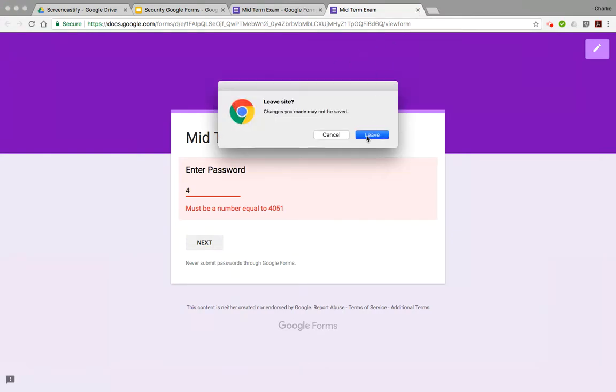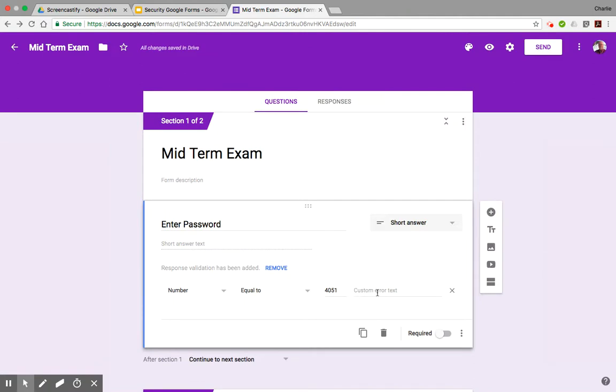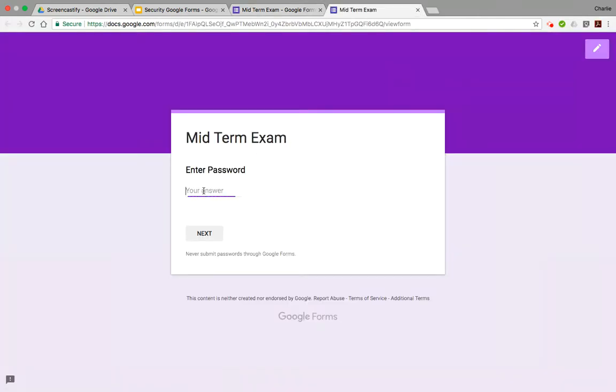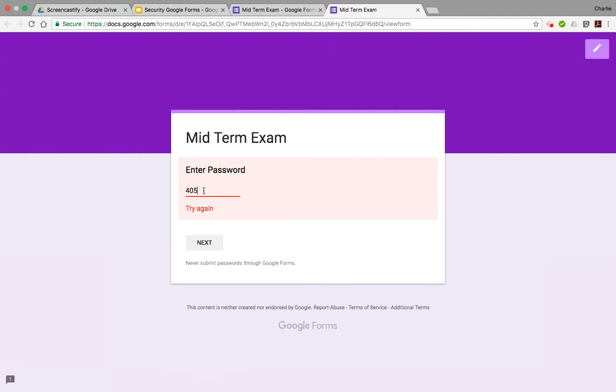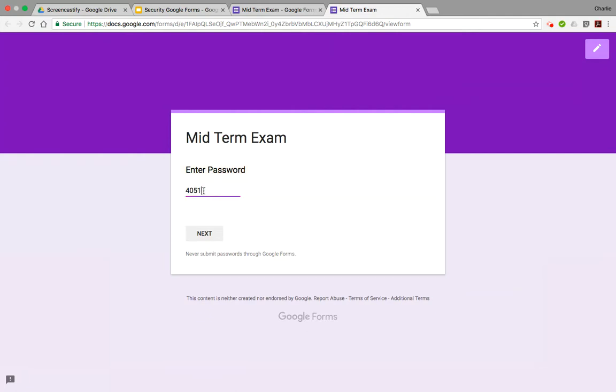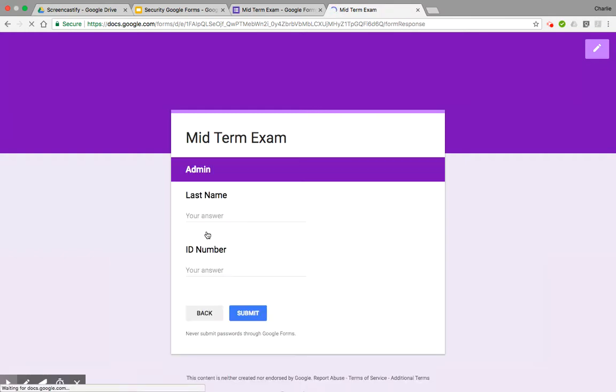Let's go back. And I'm going to, for my custom error text, just enter, try again. Up here, go to preview. And again, as soon as I start entering data, the software is going to recognize it as not the correct answer. So 405. Now when I complete it, the error message and the highlighting goes away. So here, click on next, and I'm in the section 2 for the administrative portion.